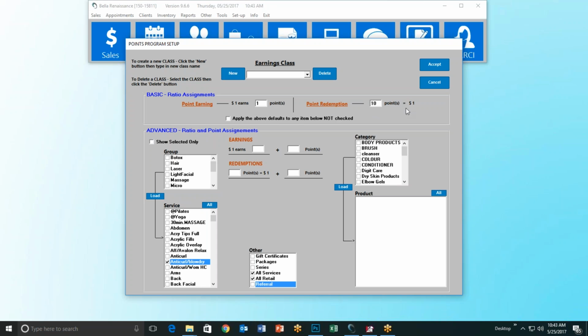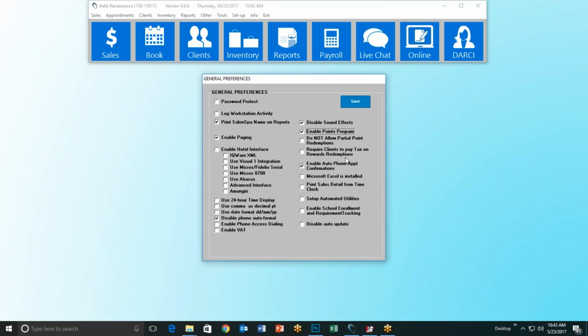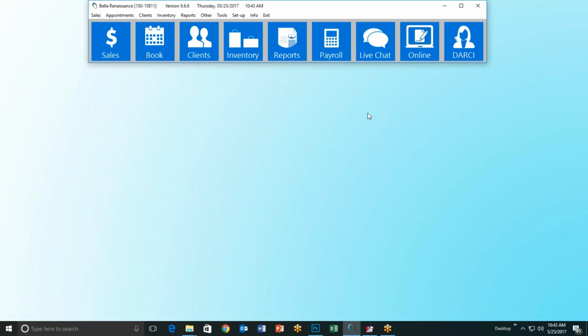Point redemption, however, is 10 to 1. That means that they would need 1,000 points to get a free $100 service. They would need 100 points to get a free $10 product. Does that make sense? Yeah. Okay, so you can set it up either blanketly or individually or by groups or by categories of products or by individual products. So very, very flexible.